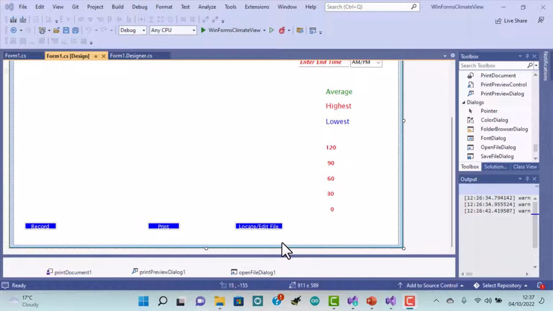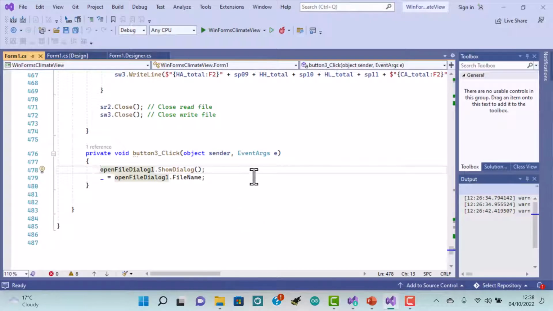The locate edit file function requires two components to be dragged down from the toolbox: the Open File dialog and the button. Because there's nowhere to display a full file text contents on the panel, I've stripped back the coding of this function. Reference 2 at the end of the video will enable you to display a full text file on the screen.